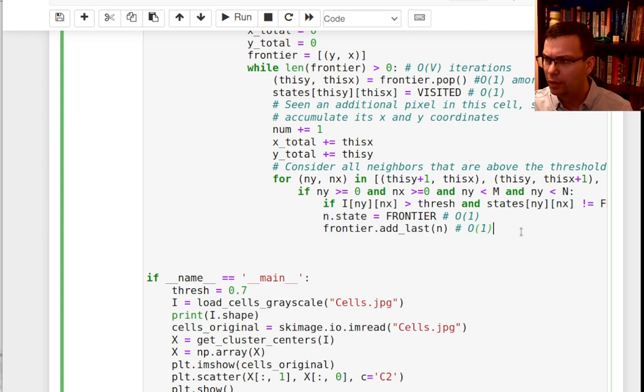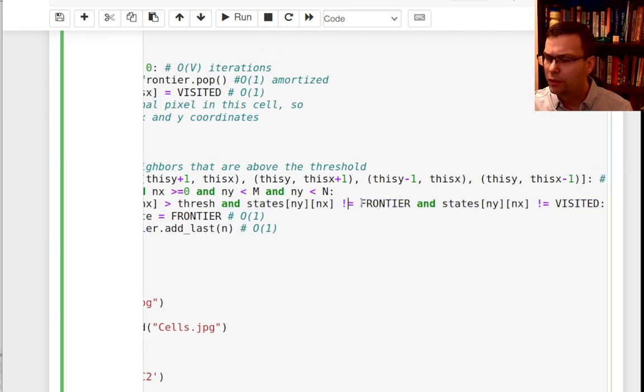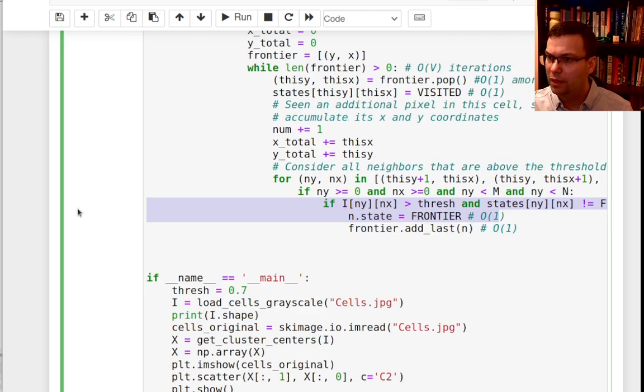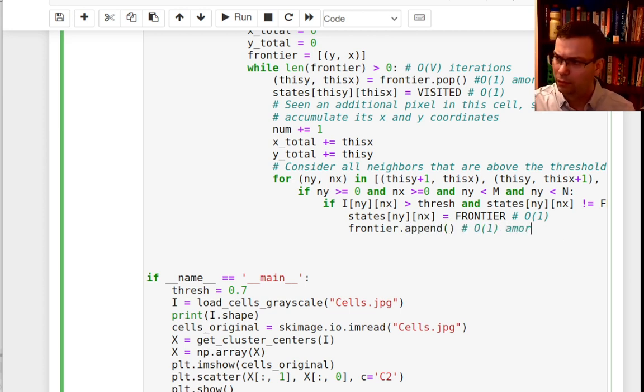So I'll say, okay, if this is the first time that we're seeing this thing and we're going to put it on the frontier, then I'll change its state to be on the frontier. So I'll say states[y][x] is frontier. And then I'll say frontier.append. This is O(1) amortized, since we're using an array list. I will add this to the end, (y, x).